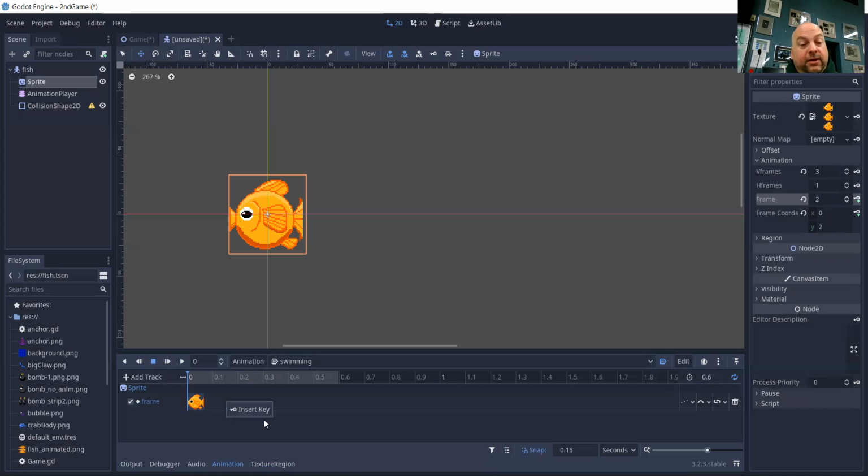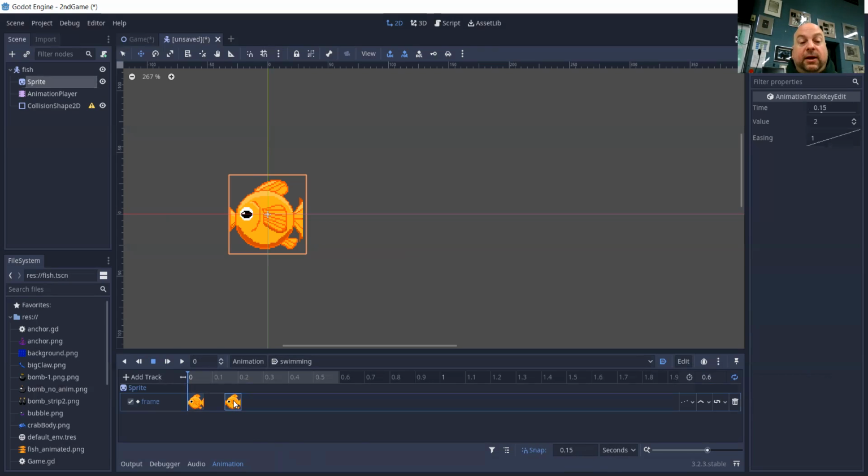I'm going to right click, insert key, and you can see it's snapping to 0.15 seconds. And I want to change this one to 0. So I want it to be the fin coming towards us. I'm going to right click again, insert key, and then I want it to go back to the neutral position. So I want it to be frame 1.